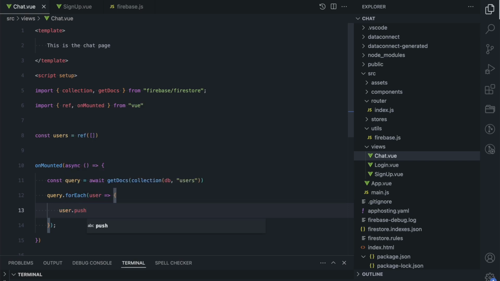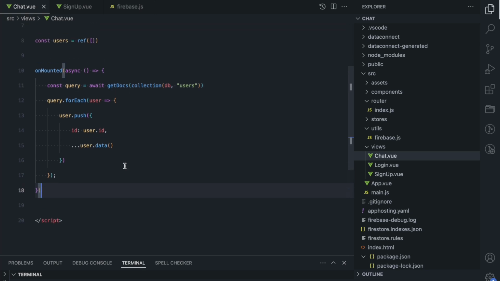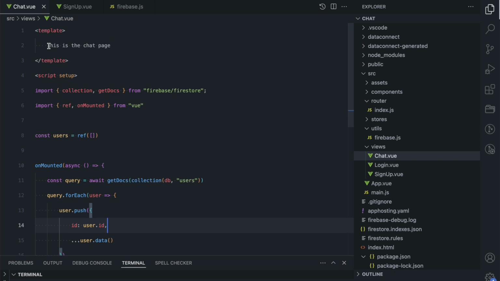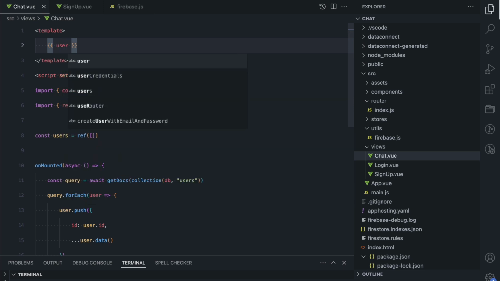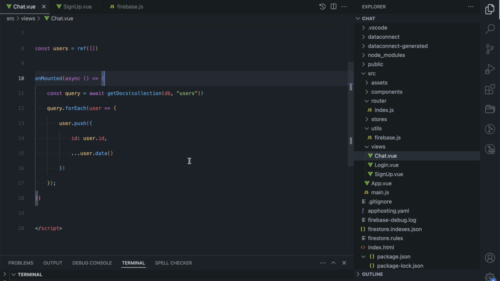And then users.push id. The query gives us id and data, so user.id gives us the id and user.data gives us the rest of the data that is there in our document in the collection. And now we will render the users in our template to see if we got the value.